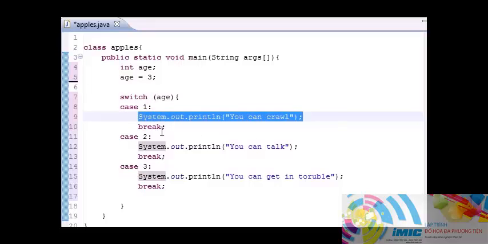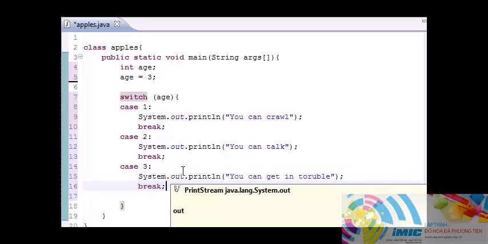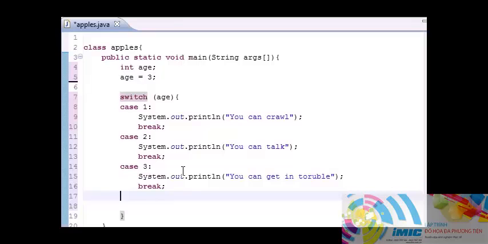I want you to do. If age is equal to 2, here's what I want you to do. If age is equal to 3, here's what I want you to do. And the last thing you have in every switch statement is something called a default. And to do that, you just write default. And what this does is if none of those values are true, it does a default statement.